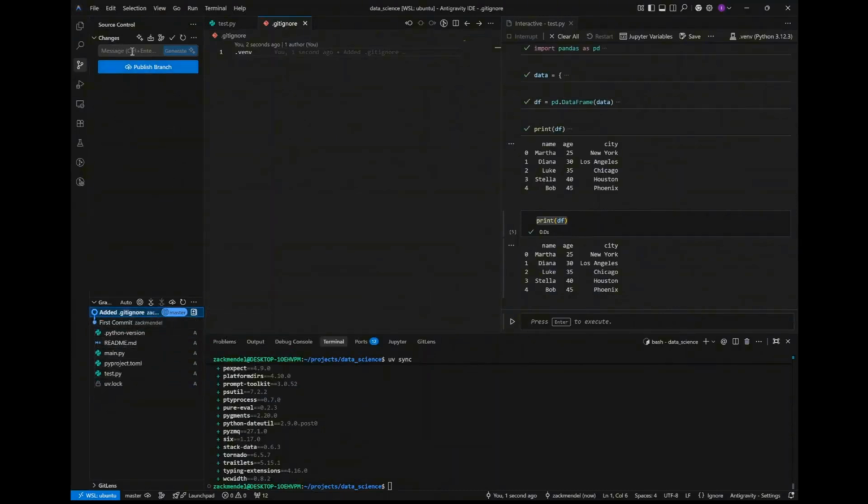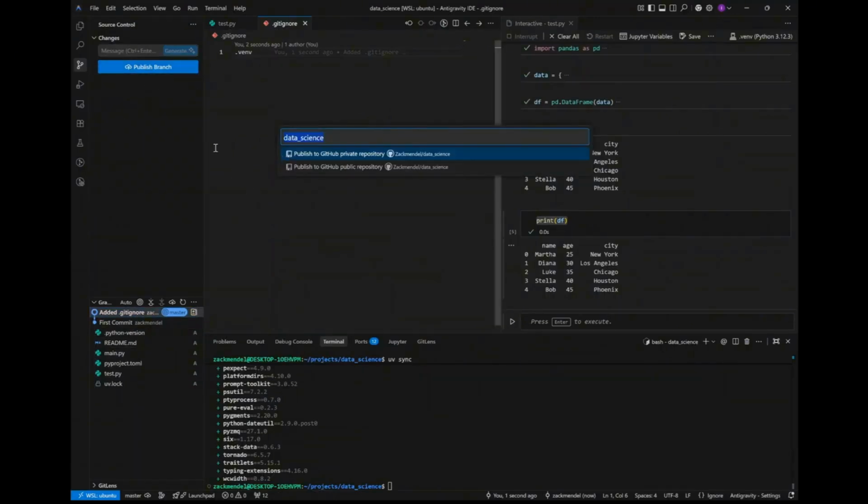Next we'll be publishing this branch. Once you click this, if you are doing this for the first time, it will ask you to connect your GitHub. You have to sign in with your GitHub account to connect it with your Antigravity IDE. Since I've done that already, it's going to ask me for a repository name, which is data science currently. I have to publish it in a private repository or public repository.